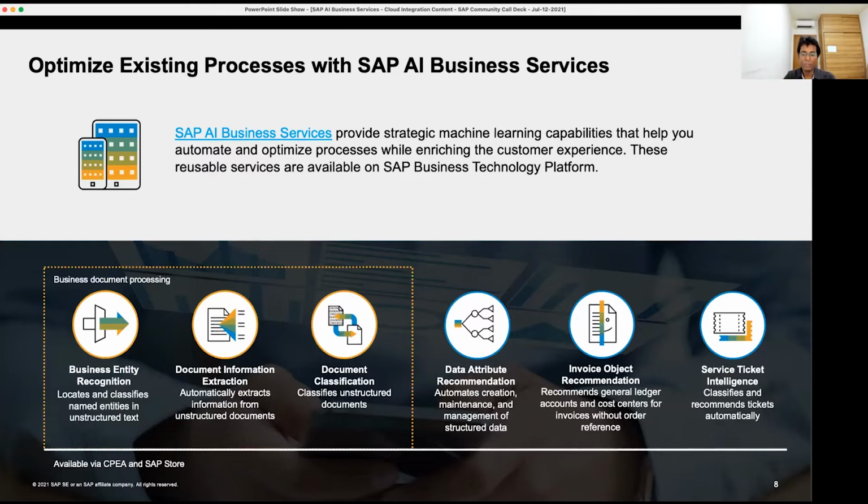Besides that, we also have three more services. Data attribute recommendation is aimed more at predicting missing values, or maintenance of values, predicting those values, right? And IOR is invoice object recognition. This one is more around predicting, I would say, the GL accounts and cost centers and things like that. And service ticket intelligence is more around classifying tickets in a customer service kind of scenario. So these are all the services.